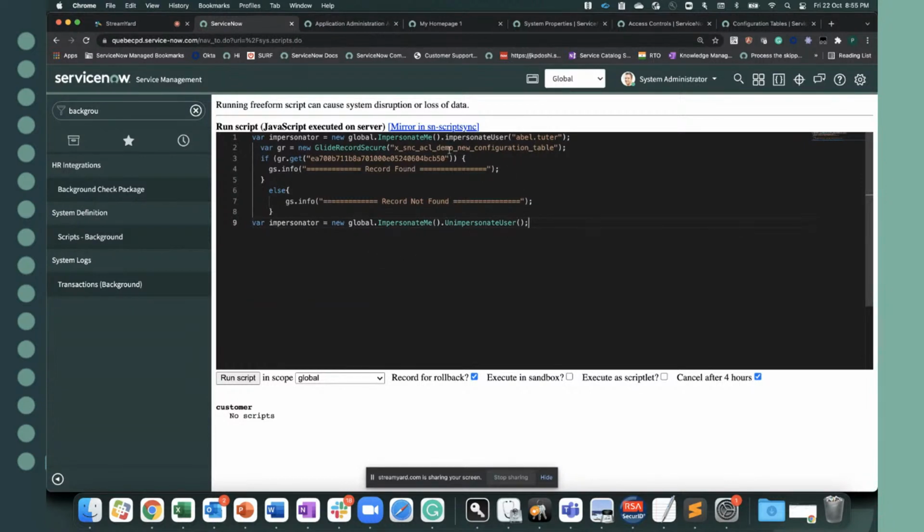Now, I'm going to query this table with the GlideRecordSecure. So again, we use GlideRecordSecure to evaluate the ACLs against those tables. If we use GlideRecord, it does not check the ACLs. Good distinction. Let's execute this. Yeah, so we're impersonating and then just doing a GlideRecordSecure check.